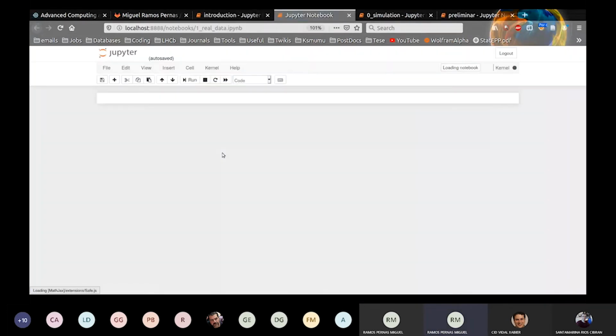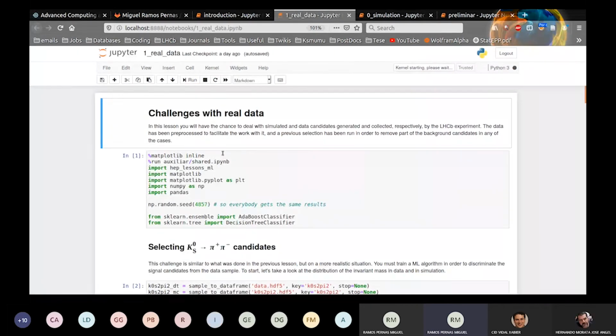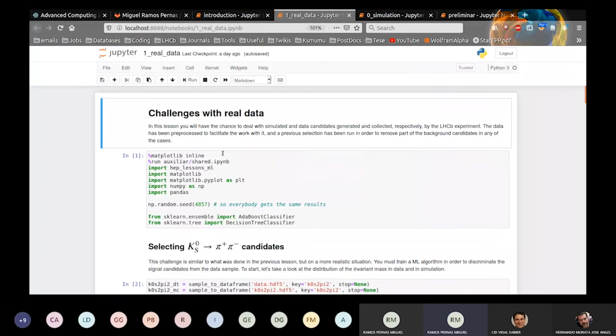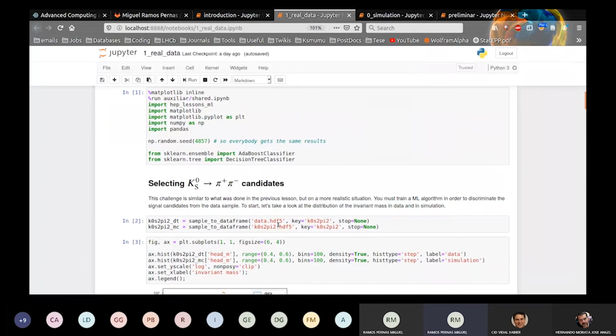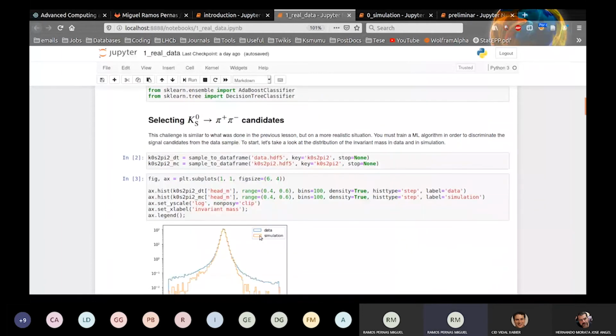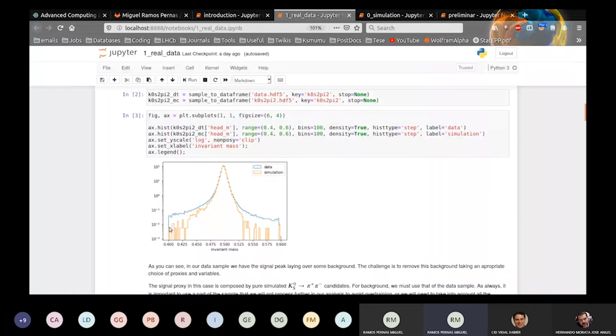So the next one is actually working with real data and simulation from the LHCb experiment. And the first task is to do the same as we have done before: select K-short to pi pi candidates, but this time working with real data. So I'm loading data and K-short to pi pi samples, for real data and for simulation, and in them there is a pre-selection that has been applied in order to remove most of the background. And you can see that even in real data, we get quite a pure sample of K-short to pi pi candidates.